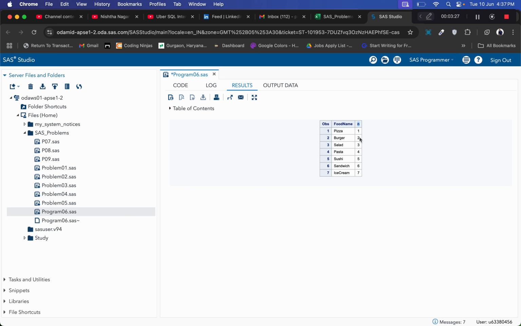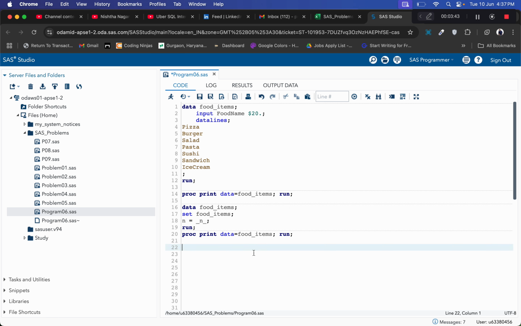Now because we have to swap the first two values, meaning instead of pizza we want burger, and instead of burger we want pizza. Similarly we have to swap the third and fourth row, fifth and sixth row, and this seventh row. So let's see how we can do this. The best way to do this is using proc SQL. By using a self join I am trying to create two more rows, and let's see how we can do this.